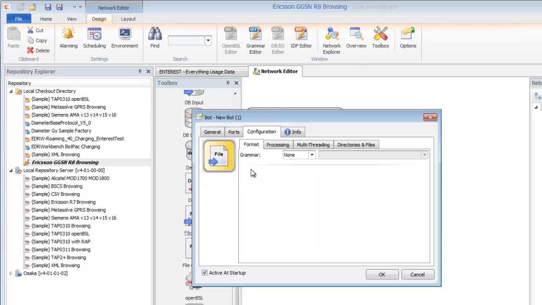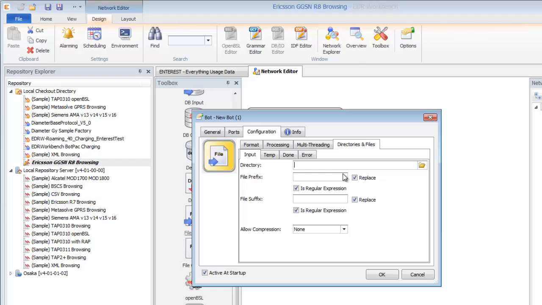I'll pick that. One of them is grammar, and we'll skip that for now because we haven't defined the grammar which we want to use to actually read an Ericsson R8 file. But I'll go directly to directories and files because this is where we have to tell our system where to read the files from, what to do while we're processing them, what to do with them when we're done, and what happens when there's an error in the file, for example. I have an environment variable configured which points to my input directory, and I'll just use that for now.